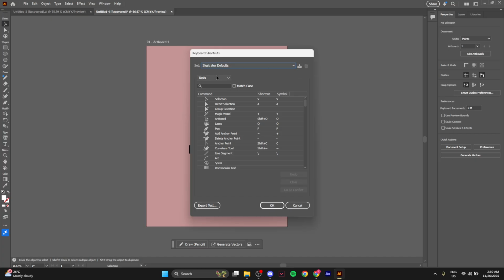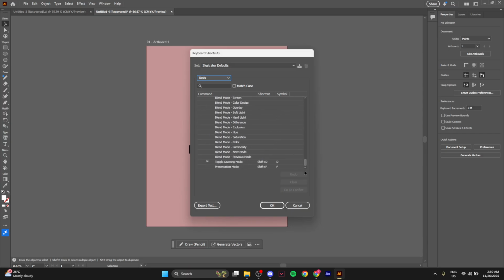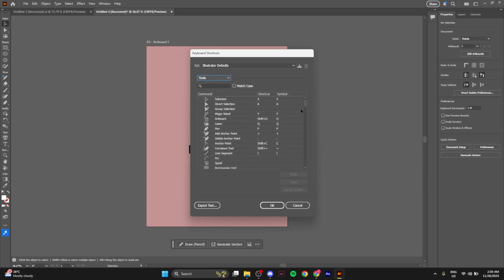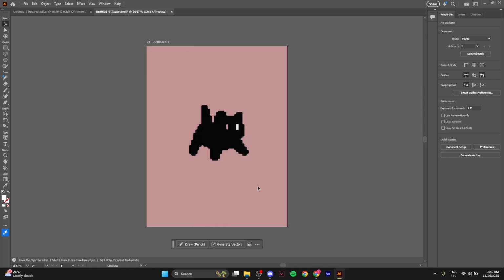This action will revert all shortcuts back to their factory settings, so any misconfigurations that might have occurred will be removed. After selecting Illustrator Defaults, don't forget to click OK. This step will save your settings changes and close the window. It's important to remember that changes won't be applied until you click OK. So be sure not to skip this step.